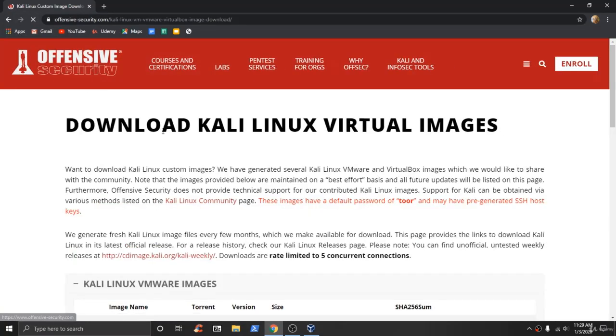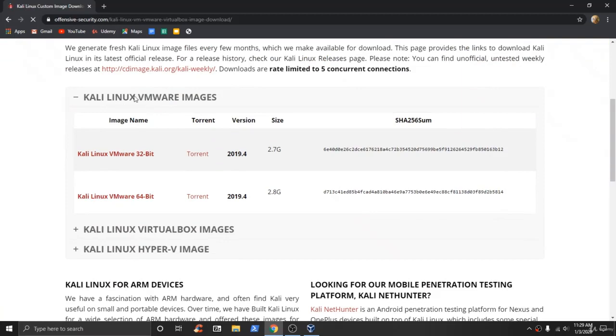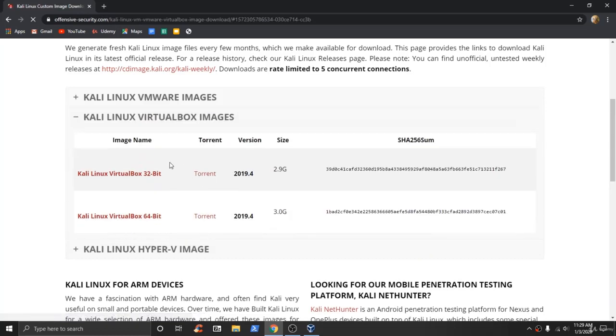So here we are on Offensive Security. We can download some virtual images. There's different types of virtualization software out there like VMware, Hyper-V. We're using VirtualBox, so I'm going to click VirtualBox. And then you got to get the right version, whether or not you're running a 32-bit or 64-bit operating system.